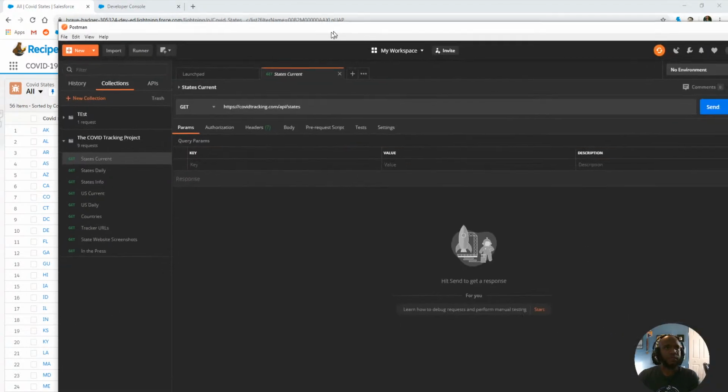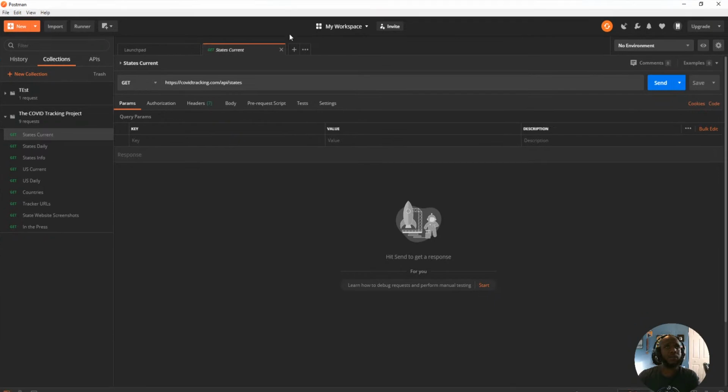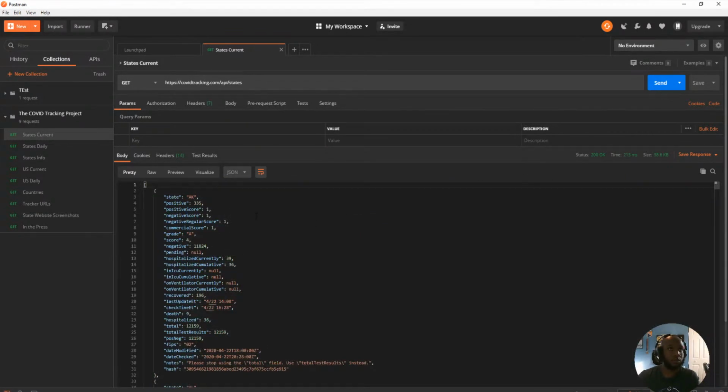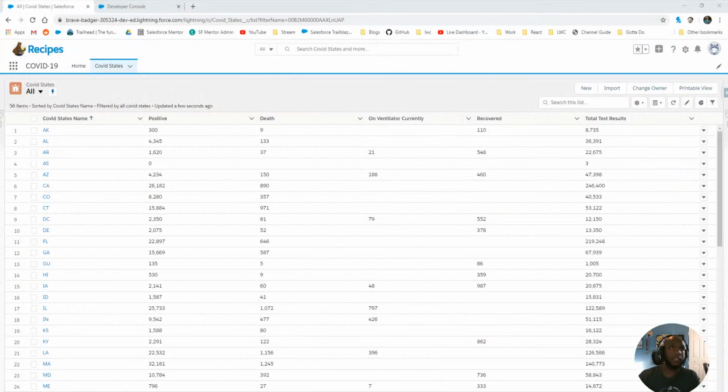And if we look inside of Postman, which is our API accessing tool, we can see that for some of the records, or pretty much all of the records, there are going to be updates. So for example, AK, there are 335 cases confirmed, and we can see that in Salesforce we have 300 cases. So there is a time difference between when we last ran our code and what we have inside of Salesforce.